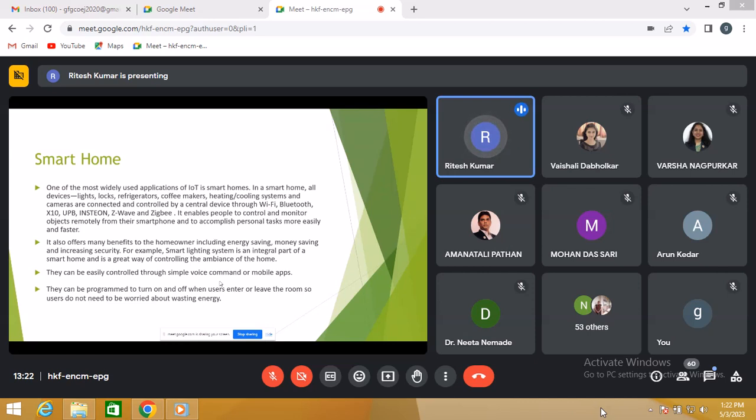Sometimes it is connected to Wi-Fi. Sometimes it is connected to Bluetooth. Sometimes it is connected to X10. It's also UPB, Insteon, Z-Wave, and Zigbee. These are all the connecting technologies, where data can be transferred from one system to another.